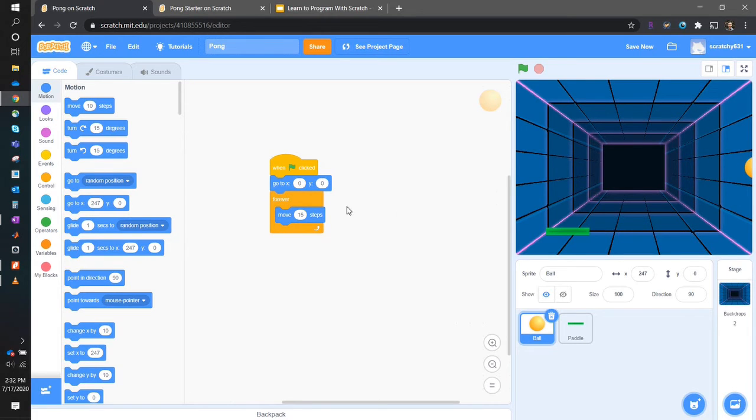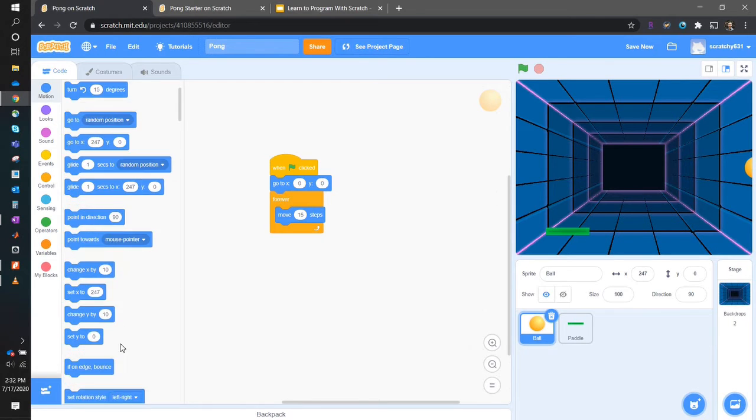So we need to add another set of instructions. We need to say, if the ball is on the edge, then it should bounce after it's moved 15 steps. So let's try this again. Now the ball will bounce every time it hits a wall. Okay, we're getting a little closer, but not quite exactly what we want because we can't play yet. The ball is just following the same track every single time.